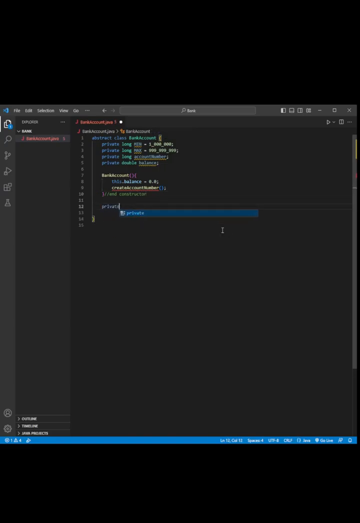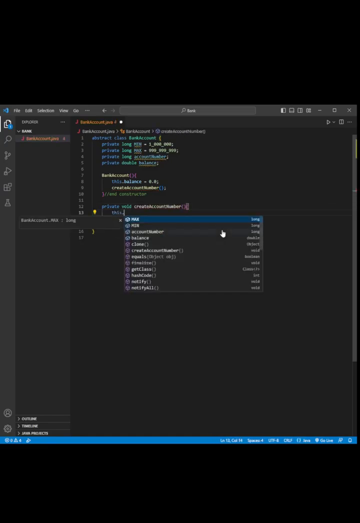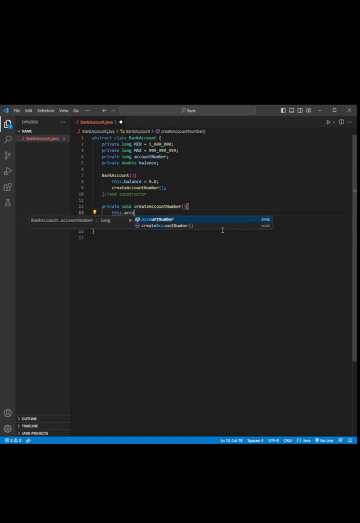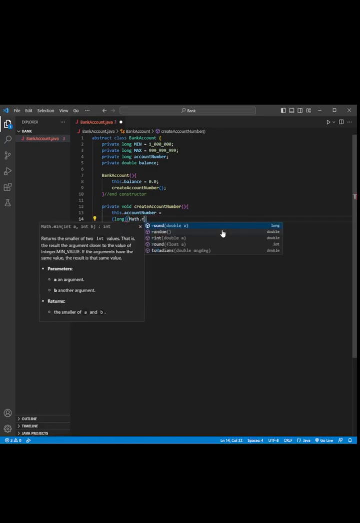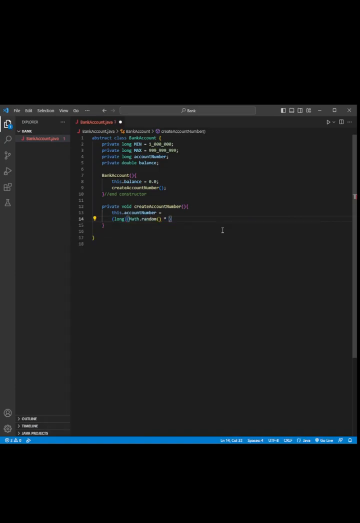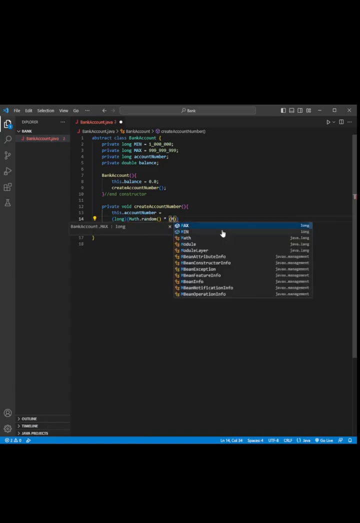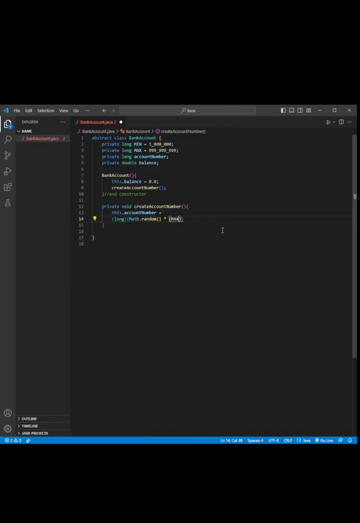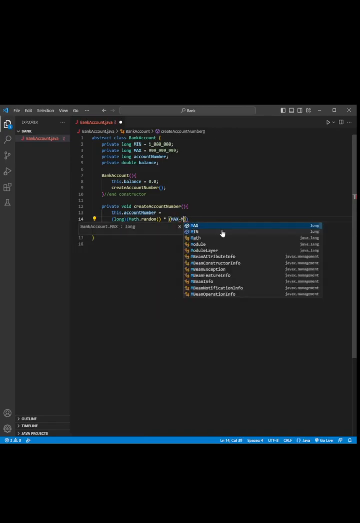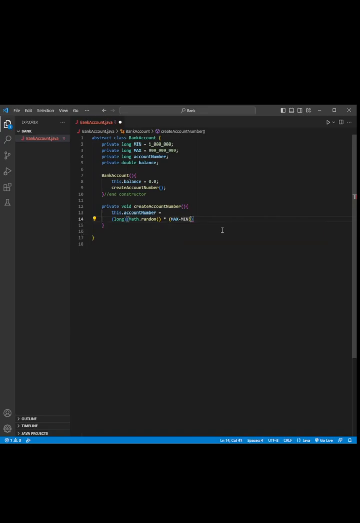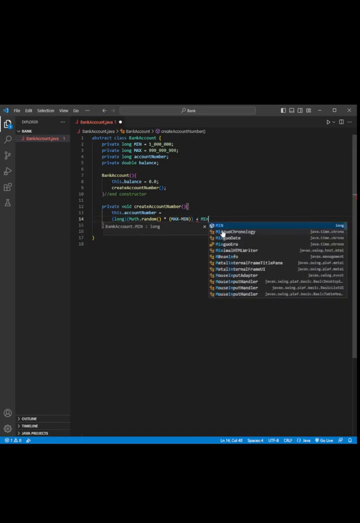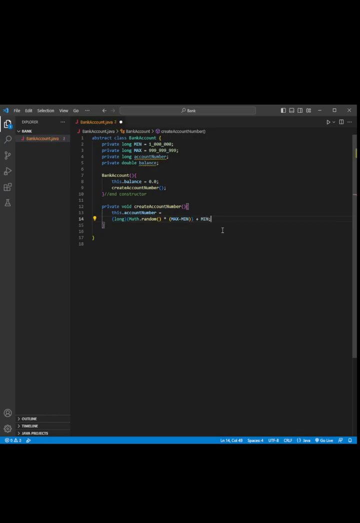Now let's create this private void createAccountNumber method that will help us set our account number, which will be a long. We're going to call Math.random, times the max minus the minimum, plus the minimum.